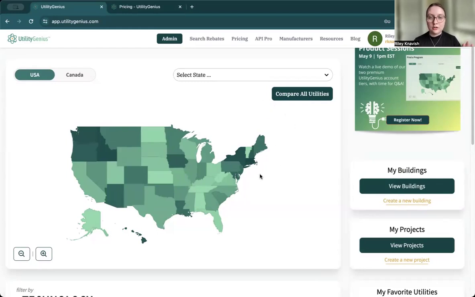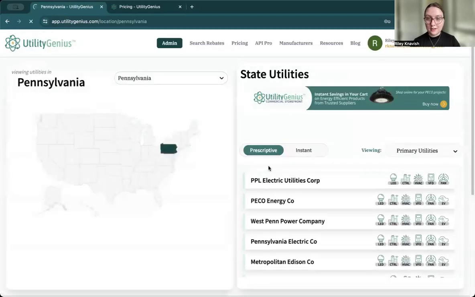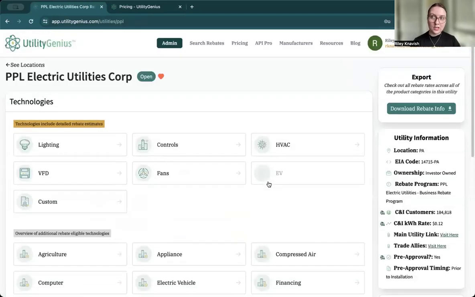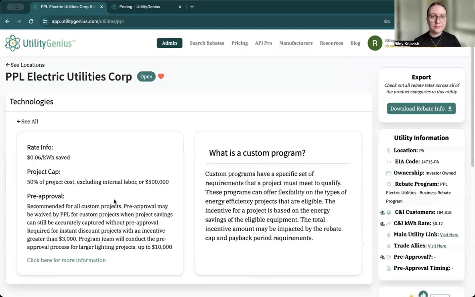So if you track it, you start off with our normal journey. So you'll go into your preferred state, you'll navigate to your preferred utility, and then you'll see this custom button right here. This custom button is active for all utilities, whether or not they have a custom program. Those that do will show some information, and those that don't will provide a little bit of information about what custom programs are and let you know that we're keeping an eye out for if any utilities introduce a new custom program, we'll have that information.